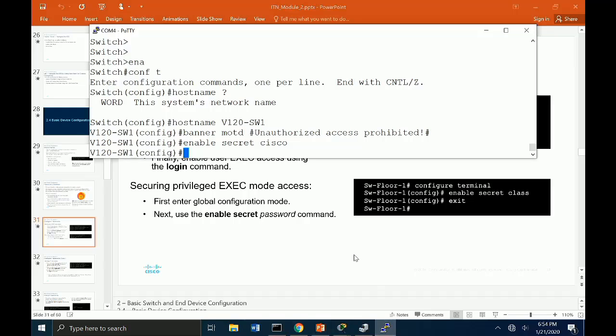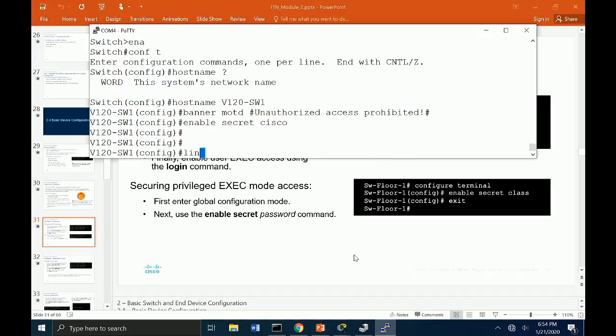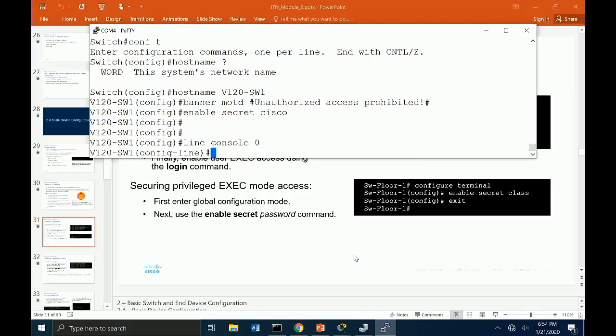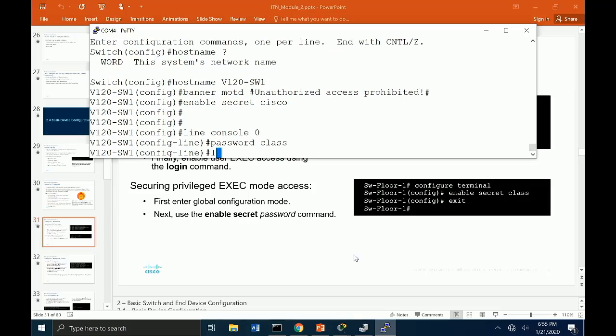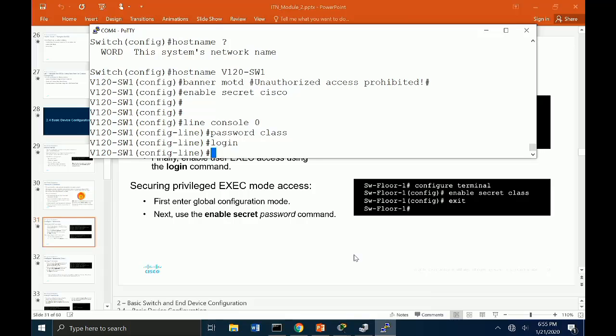So if you would, on your switch, can you give me a line console 0 or line con 0? You can abbreviate console as con. Okay, then give me a password, class, and the keyword login on the next line. It has to be on the next line. Are you all able to read my text there? All right.